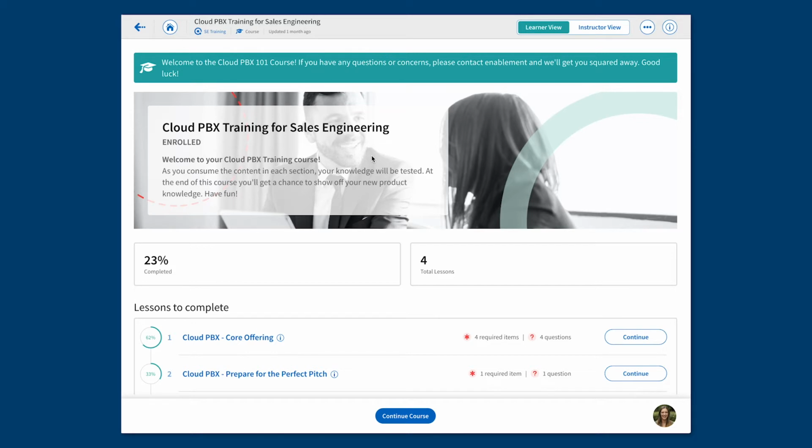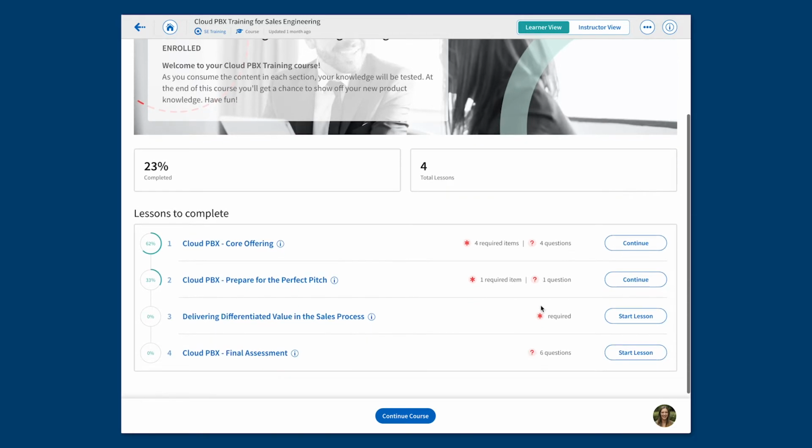I get an overview of what I will learn in this course, as well as the lessons that contribute to this coursework. These lessons are built on our Smart Page technology, so if you already know how to build a homepage, a spot overview, or a pitch style, you'll know exactly what to do with our lesson builder.